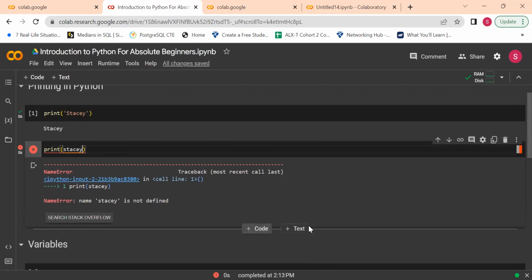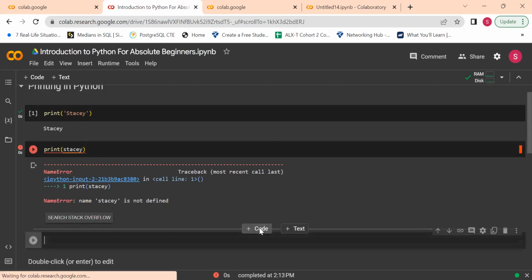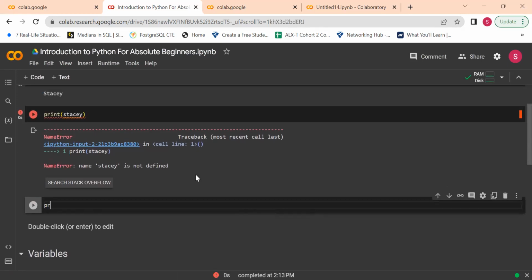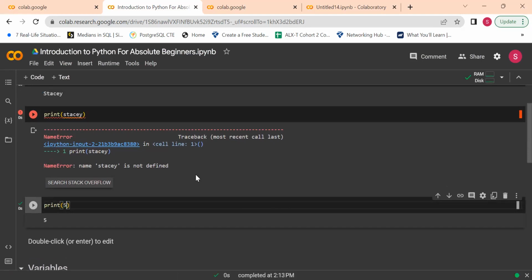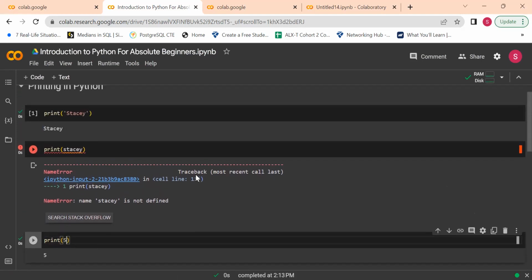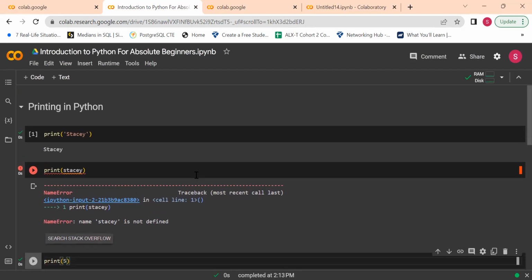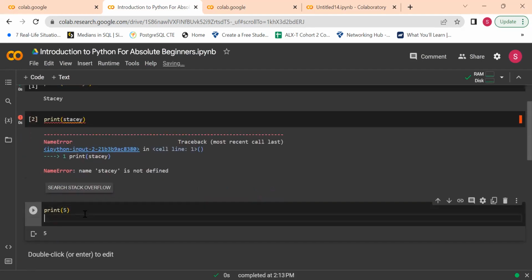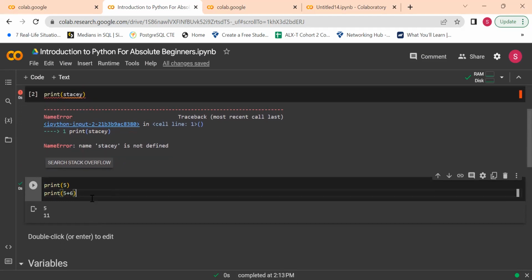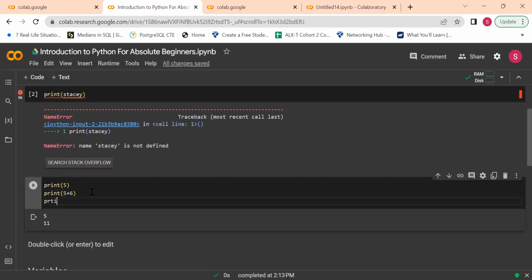So let's see what happens when you try to print an integer. Do the same rules apply? No, an integer can be printed as it is. So I think that's it for printing in Python. Maybe the other thing I can also add is, let's do print 5 plus 6. We get 11.